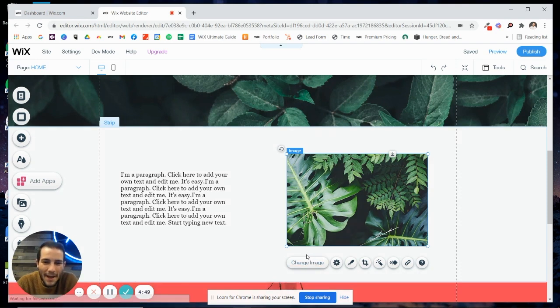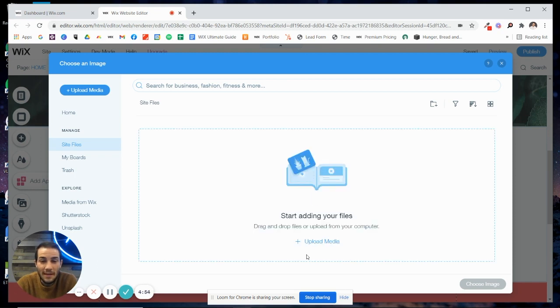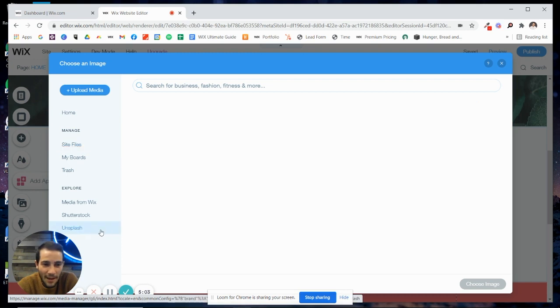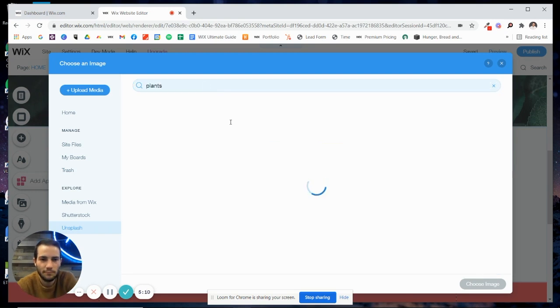This will open up a media library. Essentially all of the photos and media that you've uploaded to your Wix site will appear here underneath Site Files. I don't have any images currently uploaded, so I might go to Unsplash, which is free stock photography that Wix offers you, and I'm just going to search for plants and see what images are brought up for me.